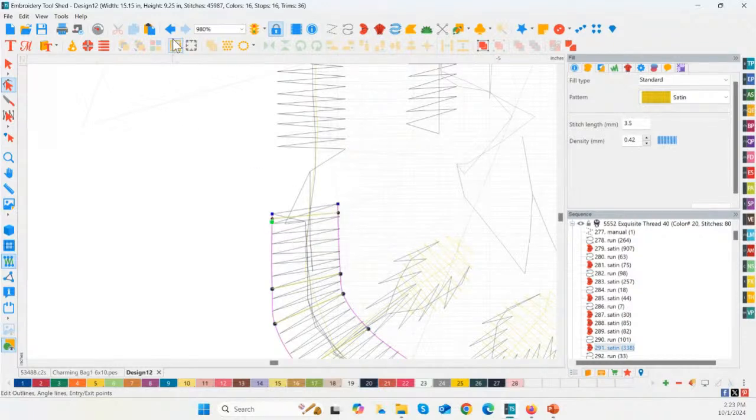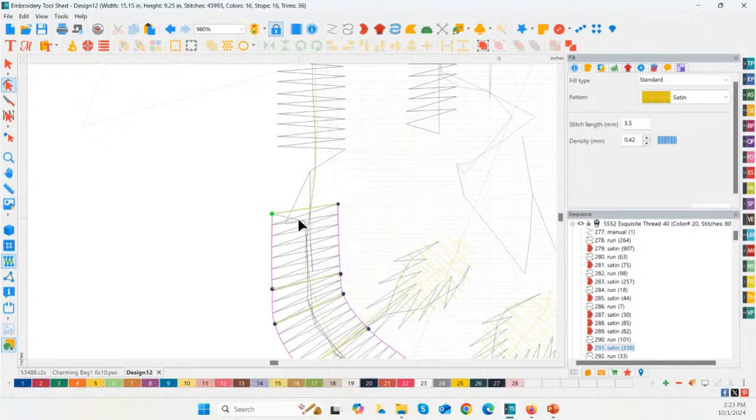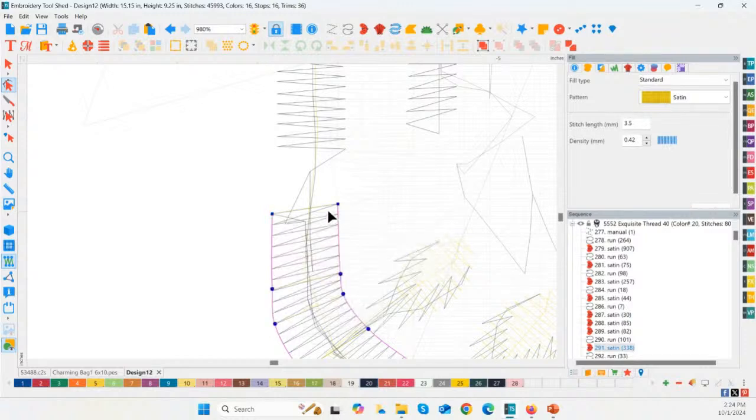Okay, so I'm going to do an undo and show you how you can hide those. So if you do a right mouse click while you're in the shape tool on any of these points, you can see that we've got add and delete angle lines, and we also have edit. So if I just say all I want to edit are the outline, it'll take all those extra lines away so I can just see my points.